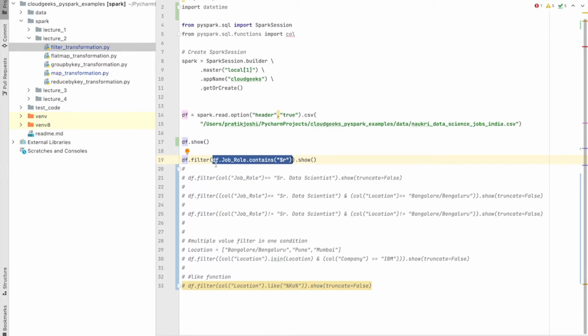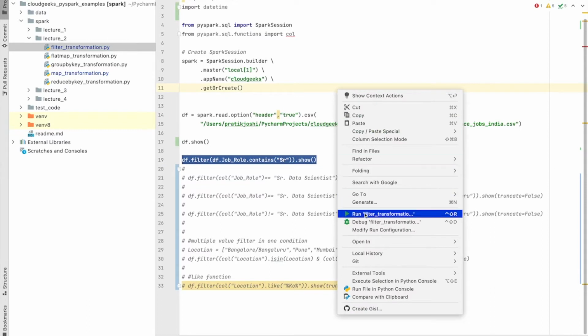So what we are saying is, Spark, please return me those job roles which contain the word senior, and then I'm performing an action. I'm explicitly asking Spark to only return those job roles which contain the keyword senior in the role name. Let's execute and see the difference. First we are printing the default 20 rows, and then the filter is applied on top of the data frame. Let's execute and see the difference.